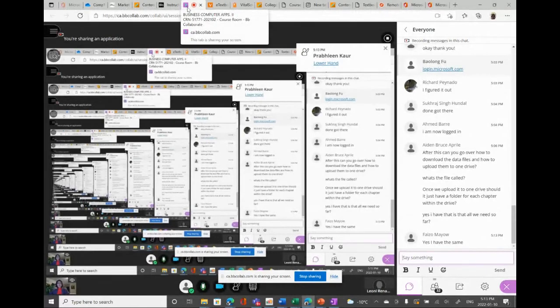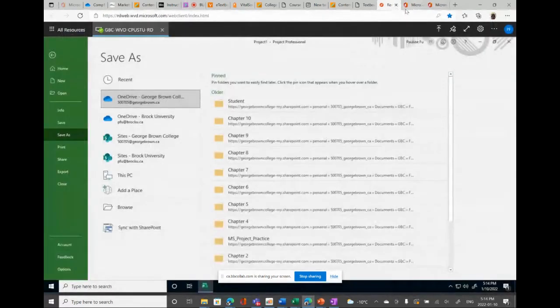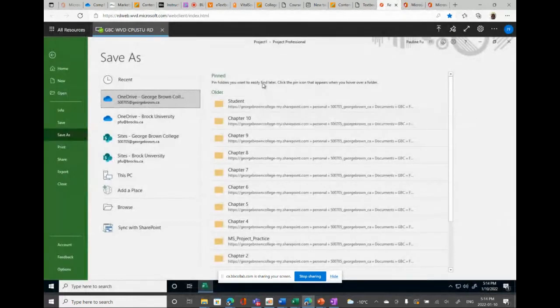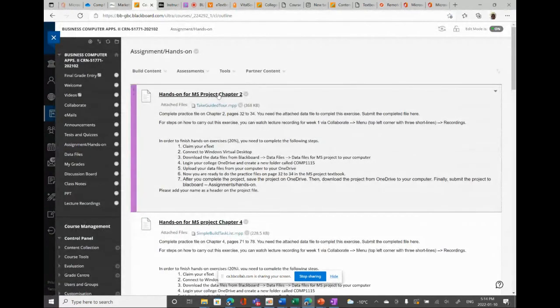Any questions? So, I showed you how to save a file to OneDrive. If you already did a project, okay, how to save it on OneDrive. Once you have your file on OneDrive, download the project file from OneDrive to your computer. Why do you need to download again? Because you need to submit. Click this button to submit your finished file for grading, for marks.